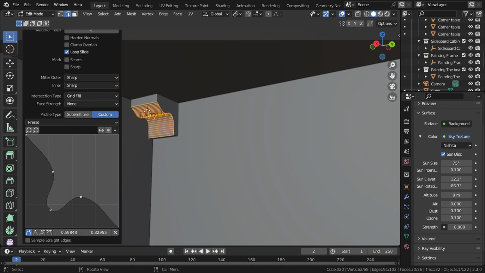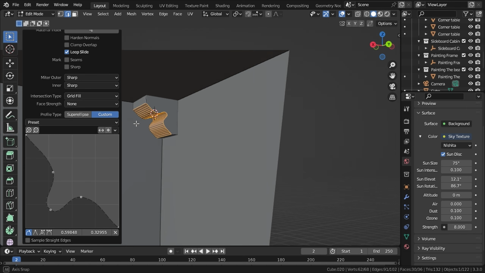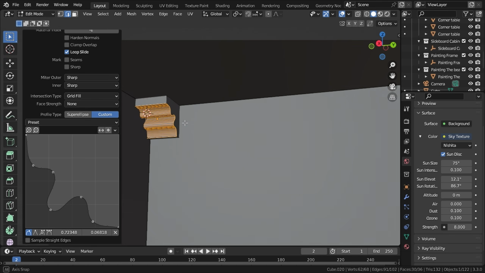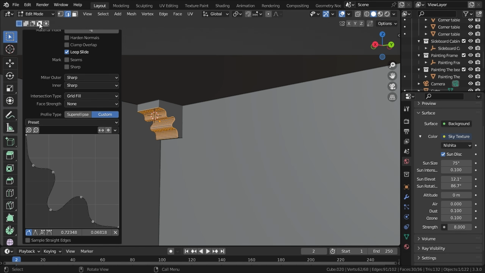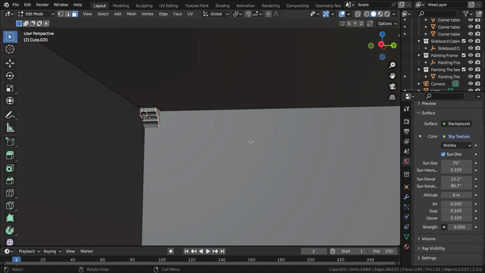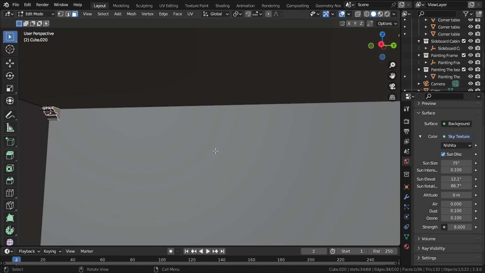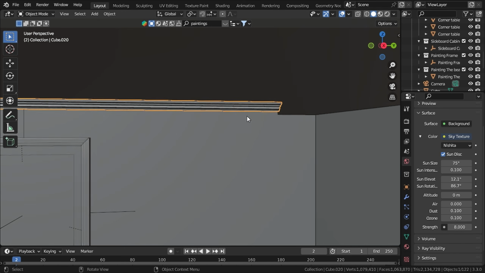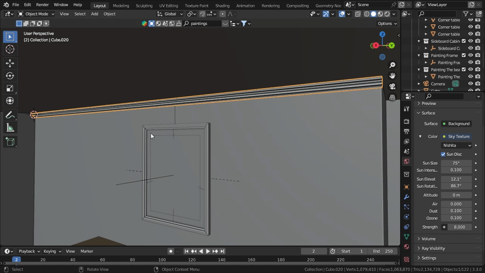So the goal is to add some cool sweep profile. Okay, now as you can see, I have created a cool profile. So let's select faces, and let's select this face, and you have to just move it on the y-axis. Okay, so now we have added a sweep profile here. Now let's copy this side to every side.